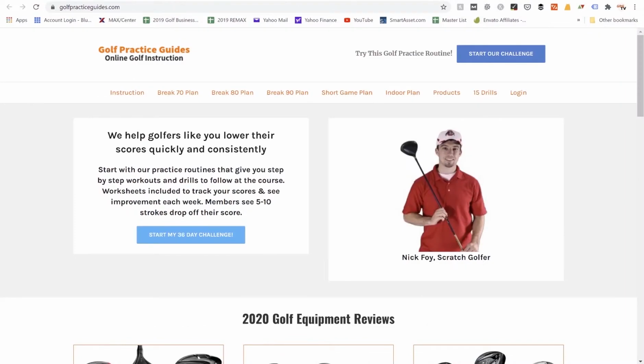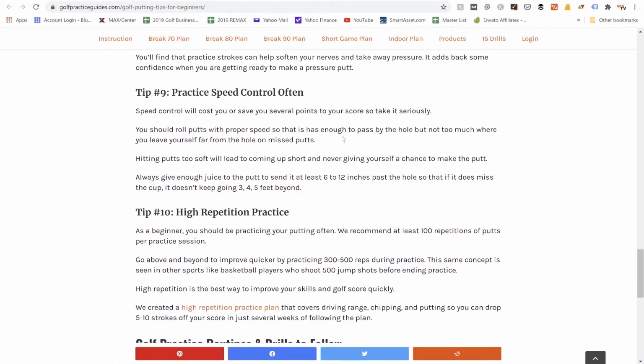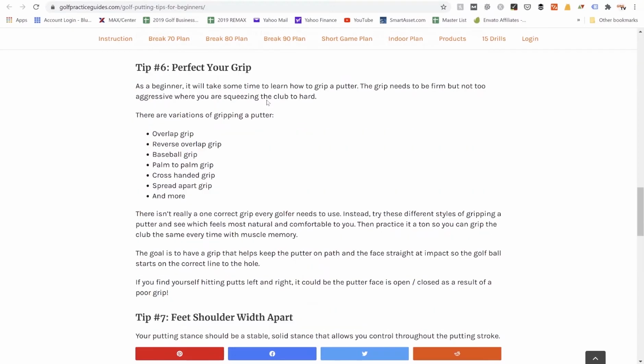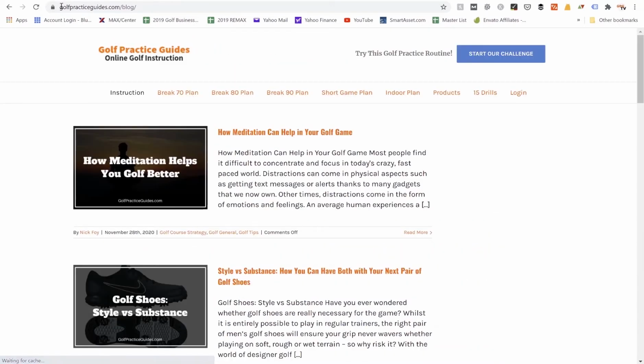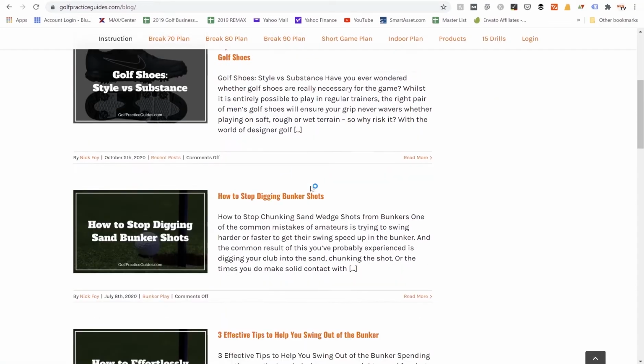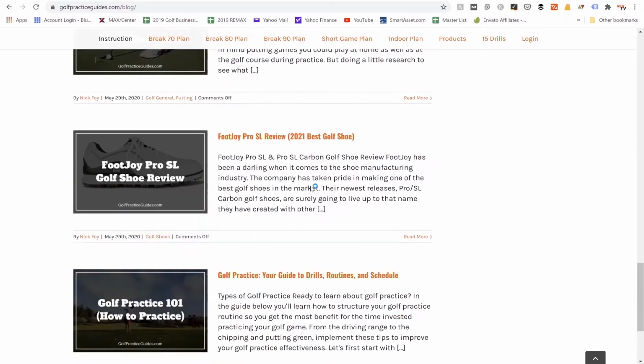So that's the main difference between a blog post and a page if you're trying to decide which one to use. Blogs are meant to be read as articles, and you're going to have a blog page that has a list of all your articles on it. So in my case, golfpracticeguides.com/blog. This brings them to a page where they can see all my articles listed out in order based on my published date.